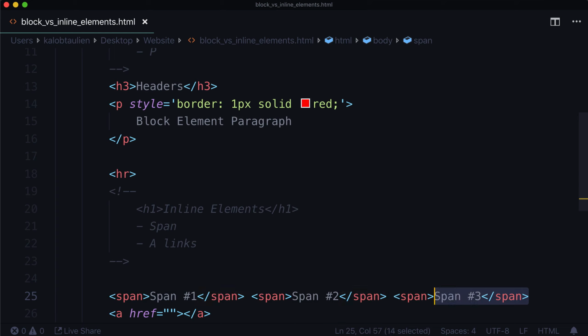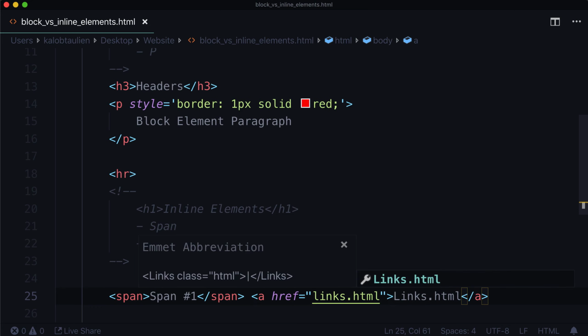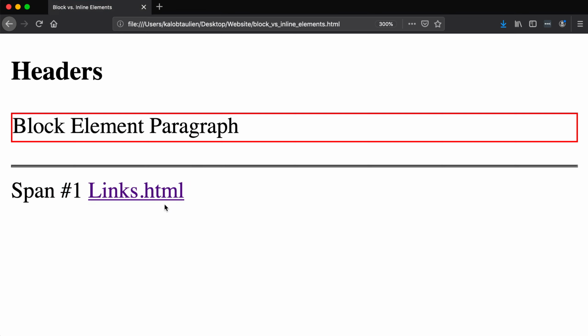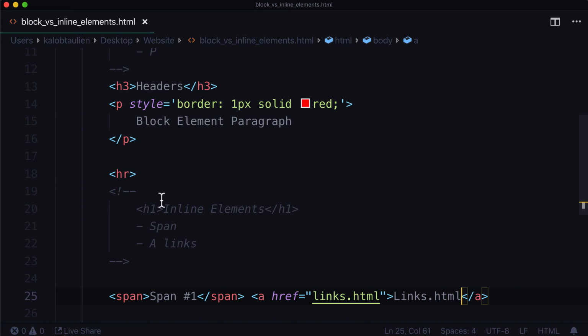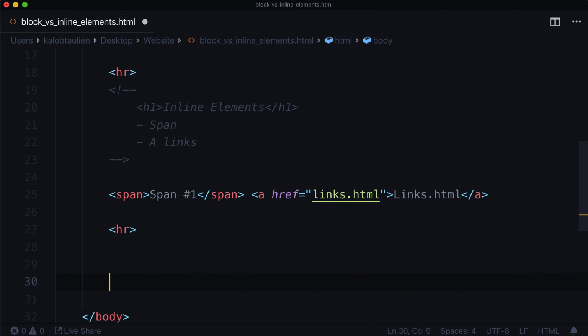So let's go ahead and get rid of the spans in here. And let's add just a regular link. So let's go to links.html and links.html. That's all we're going to put in here. And you can see that these work side by side. So that's pretty cool. Now what happens when you mix and match these? When you start mixing and matching block elements and inline elements, they typically, actually they don't work. Just by their very nature, they will not work.